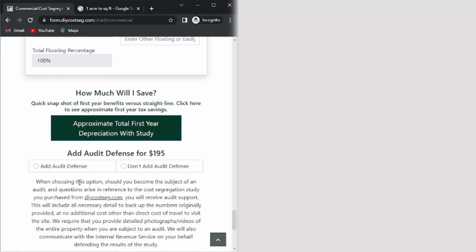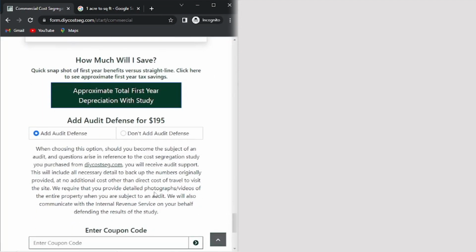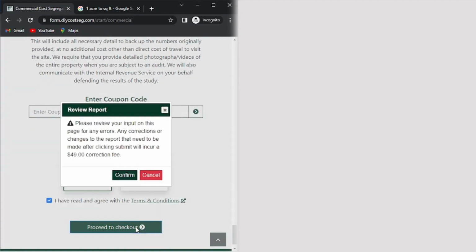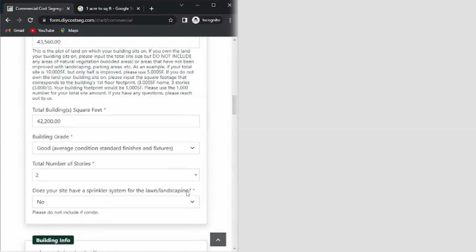Finally, choose whether you'd like to opt for audit defense or not. After payment, you will automatically receive your report. If you purchased an improvement report, that is separate and will be sent to you by email within 7 business days. We may contact you with questions regarding your improvements. Please make sure to check your emails during this time.